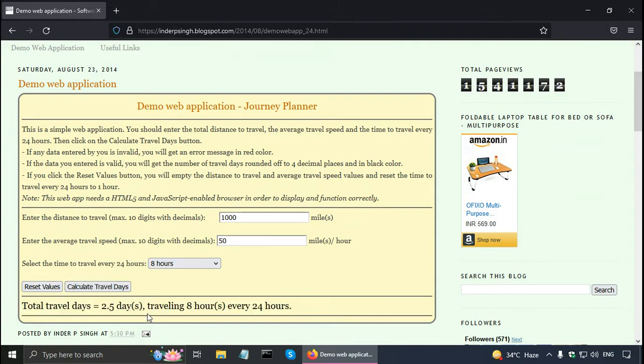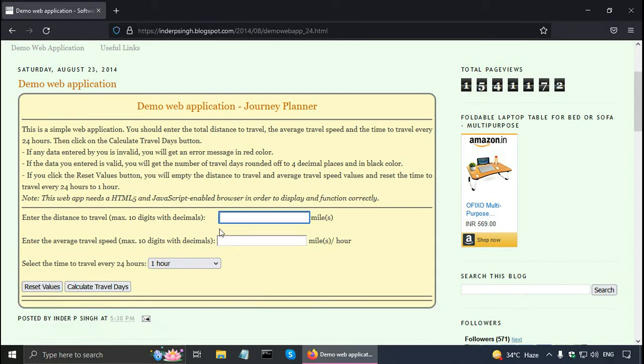It will show the calculation that traveling every day for 8 hours, it is going to take 2.5 days to complete this journey of 1000 miles. There is a reset values button also. So if you click on it, it will reset all these fields.